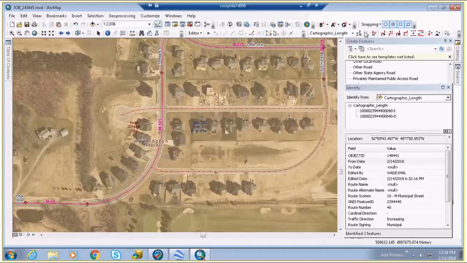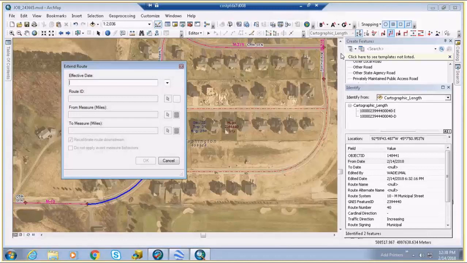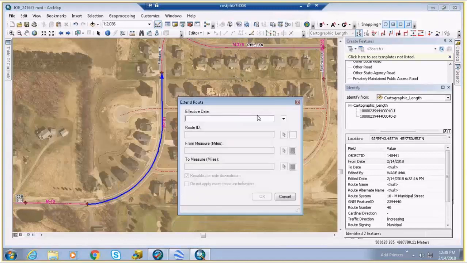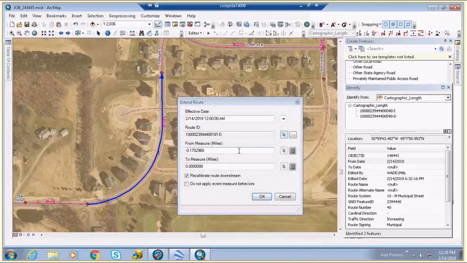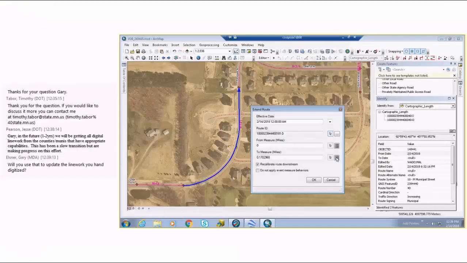So we're going to do the decreasing side now. Going to select our dates, select our routes, decreasing side. Once again, we're going to change the start of the route to 0, and we're going to recalibrate the end measure. We're going to make sure recalibrate route downstream is selected. We're going to press OK.